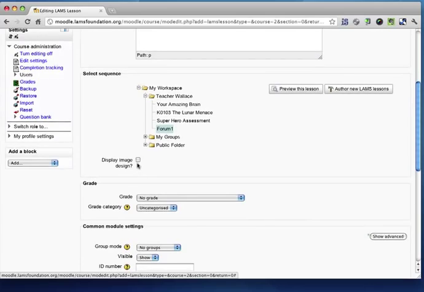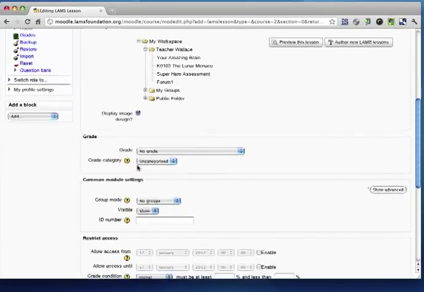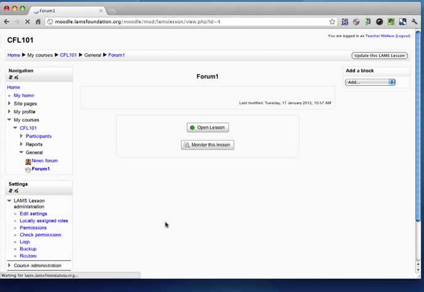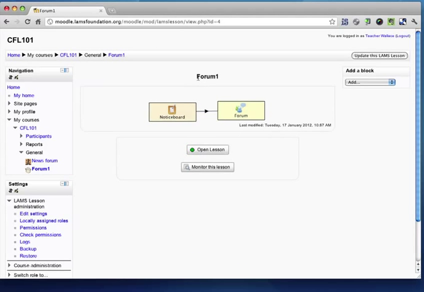The other options that I have is I can actually show the students a picture of the design, and we'll see how it looks. We'll leave the other options as they are for the moment, and we'll work on them later. Now save and display, and now you'll be able to see that I have forum one and two sequences and the design of the two activities within the sequence. Note that because I'm a teacher here, I can see this monitor lesson, which would bring me to the LAMS monitor environment. But let's have a look at how the students would see this.